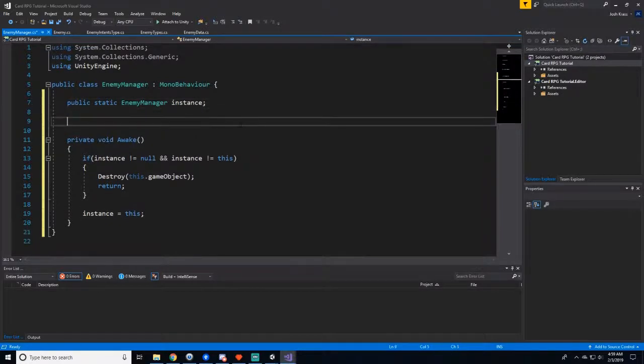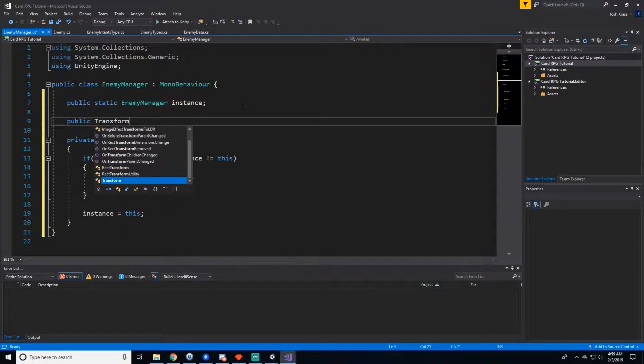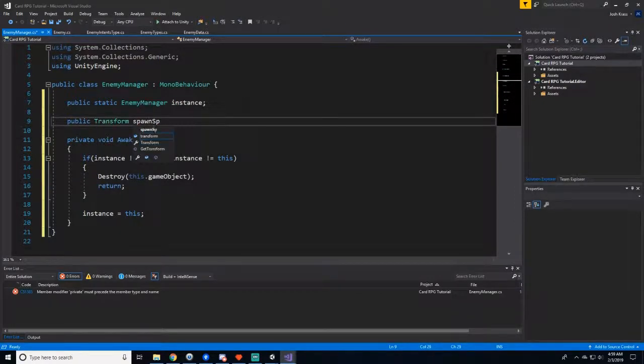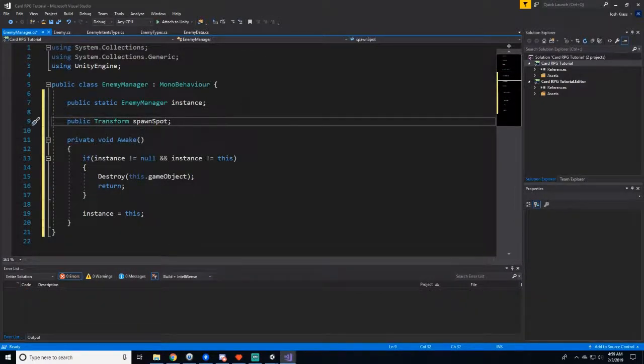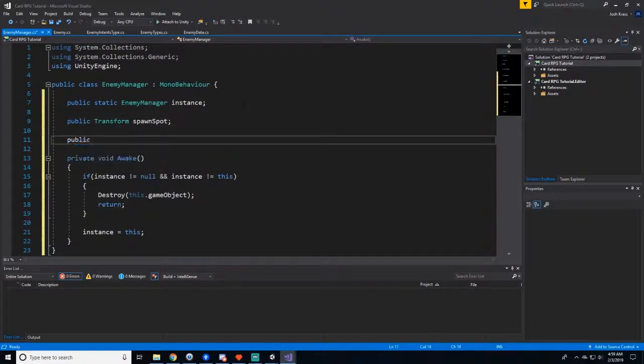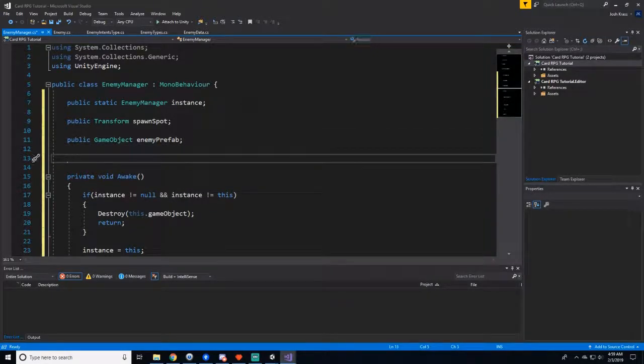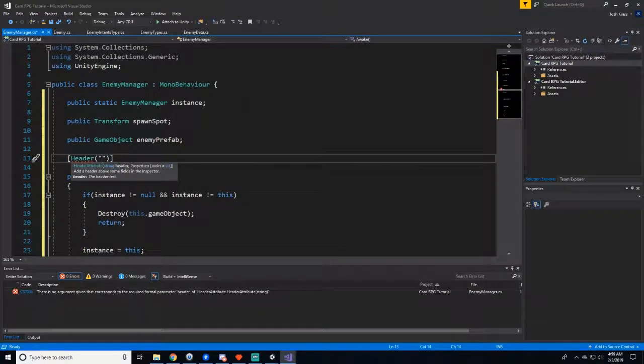Now above that, where the rest of the variables are going to go, we do a public Transform spawnSpot, so there's a spot for the enemy to actually appear. There's another public GameObject, which we're going to be calling enemyPrefab. Now we're going to have another thing. We're going to have a header, and the header is going to say "All Enemy Data Here".